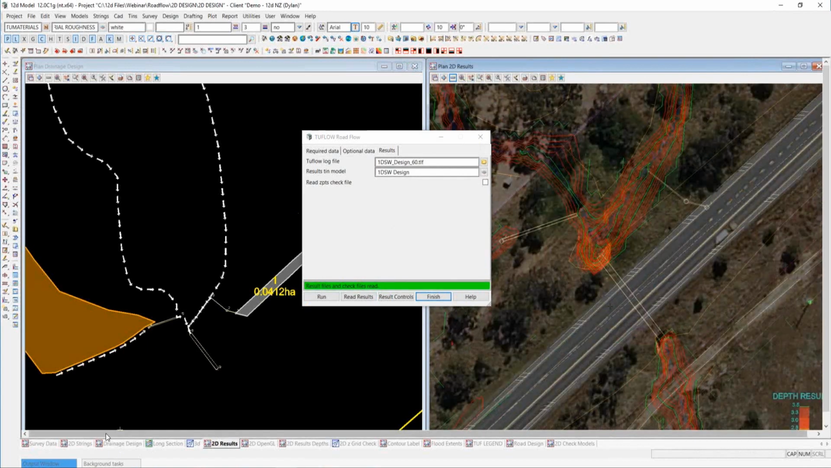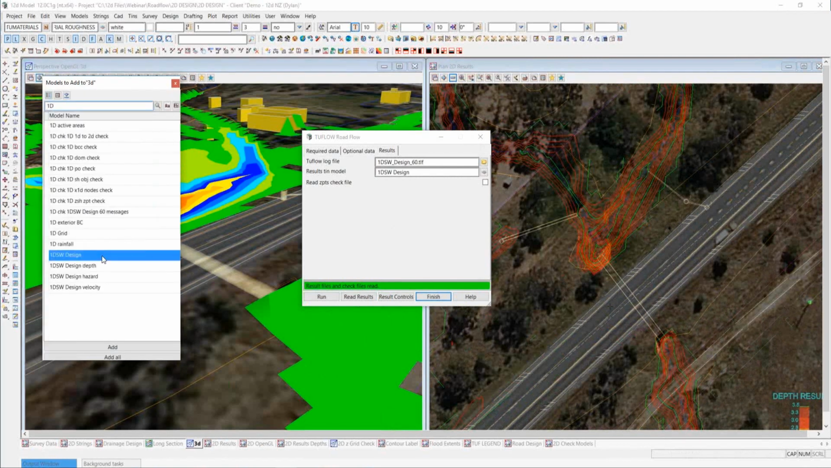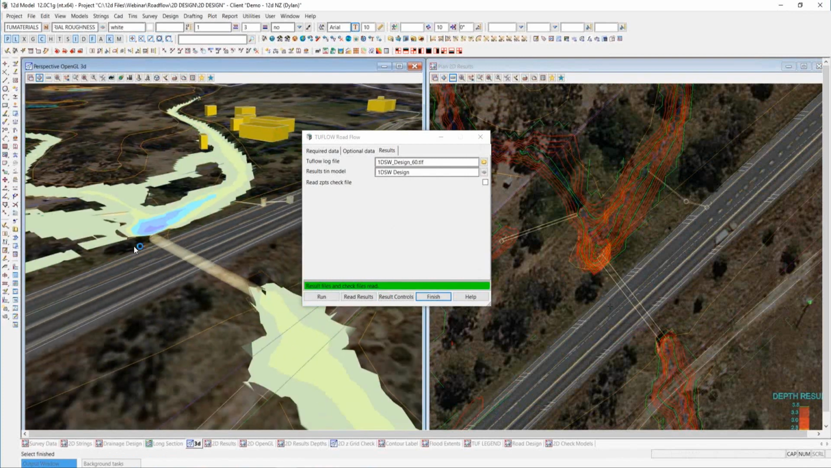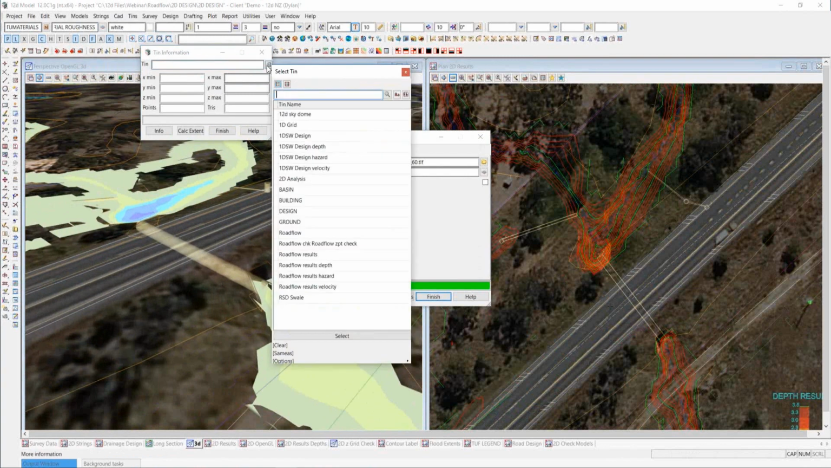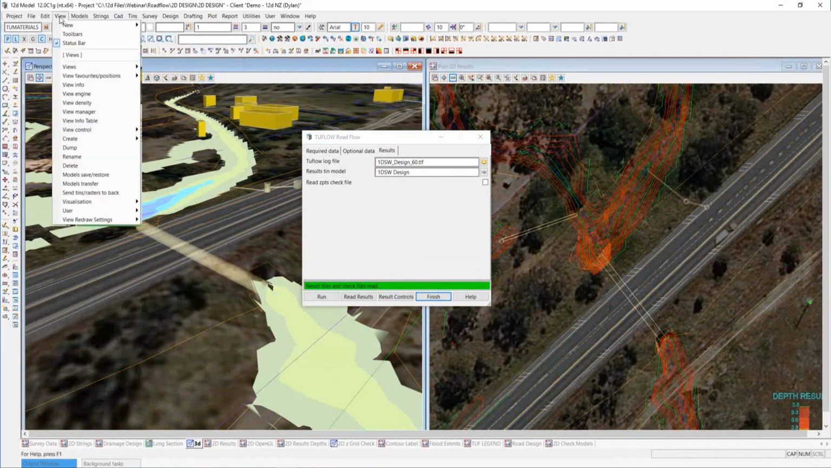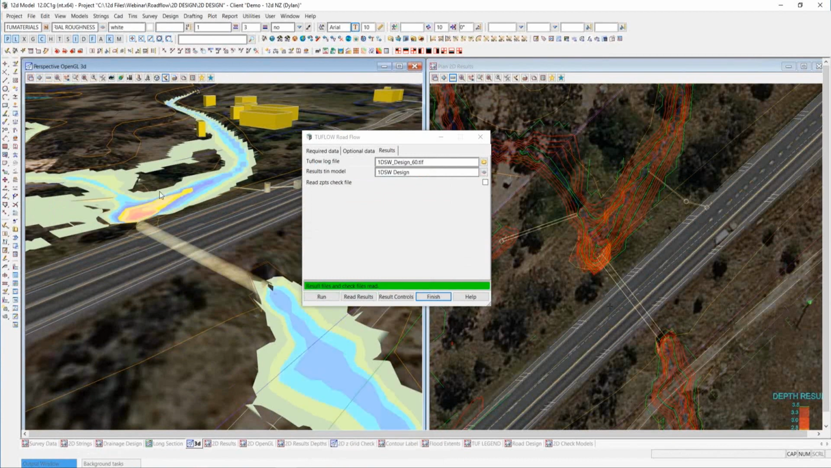And to see that in 3D, turn off that previous results, turn on the 1D SW design, and we have a look at the information on that tin. So if we go tin info and look at the 1D depth, it's now only a maximum depth of 2.3. So I'm going to change that tin height render settings like I did before, but this time on the 1D design, and change it to say 2.5. Okay, so we get those results in there.